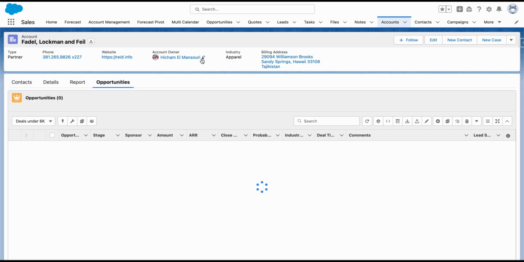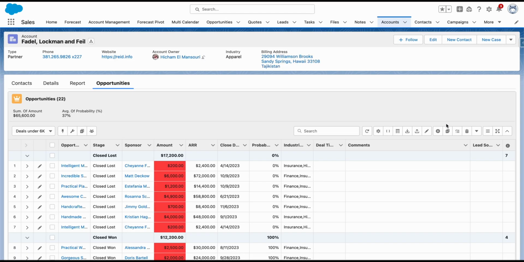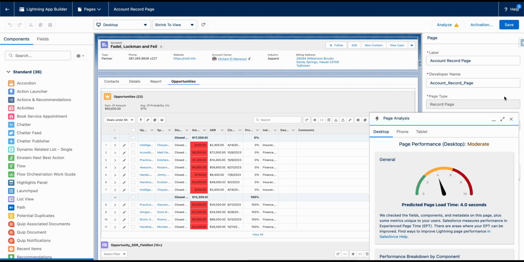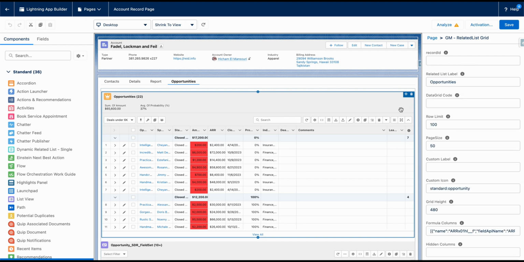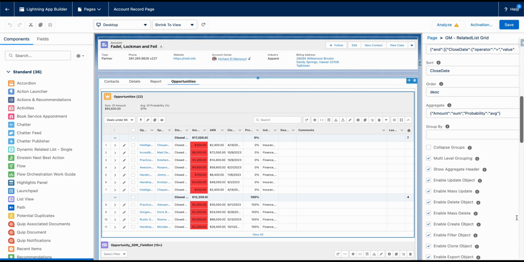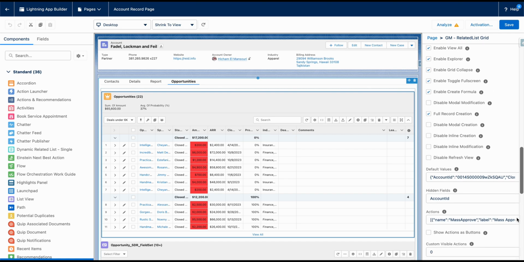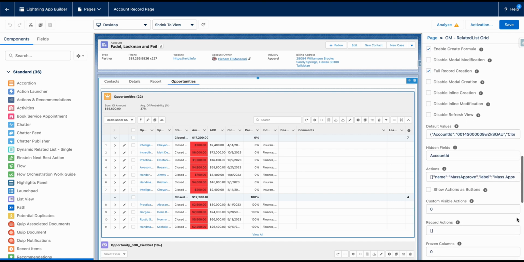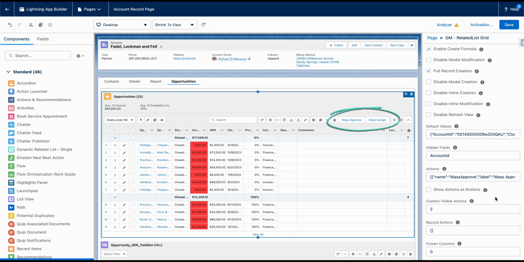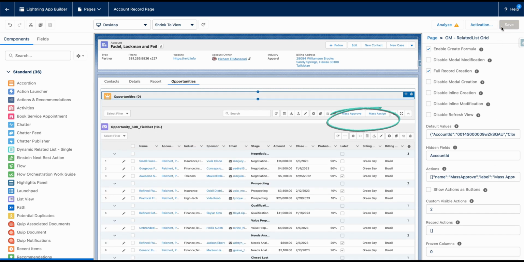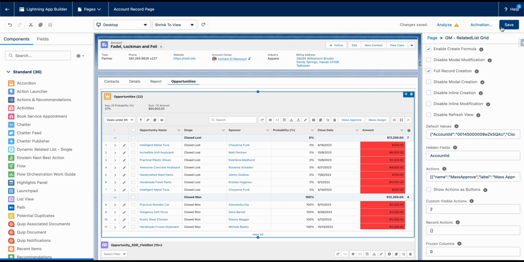Now, let's take a step back and see what we've done. We've added two actions. To make them look like buttons, go back to the config page. Set the custom visibility actions to 2 instead of 0. As you can see, the actions now appear as buttons. Once you've made these changes, click Save and you're all set.